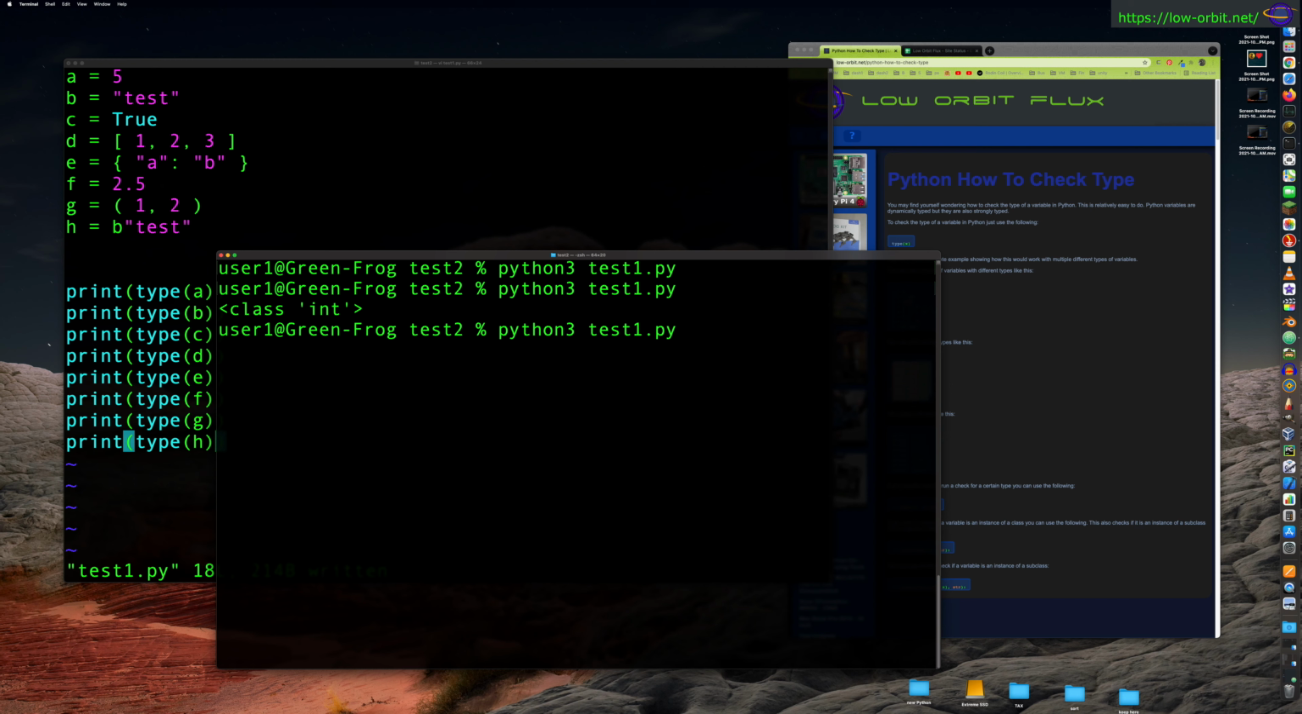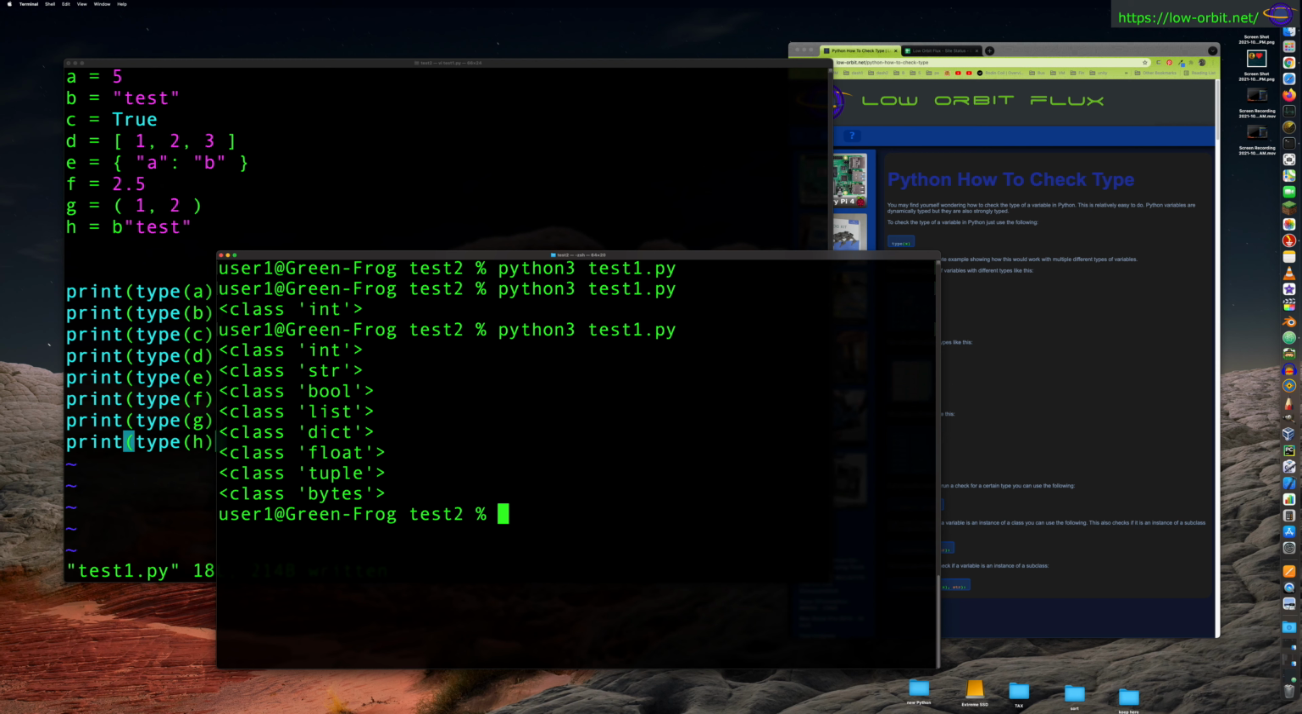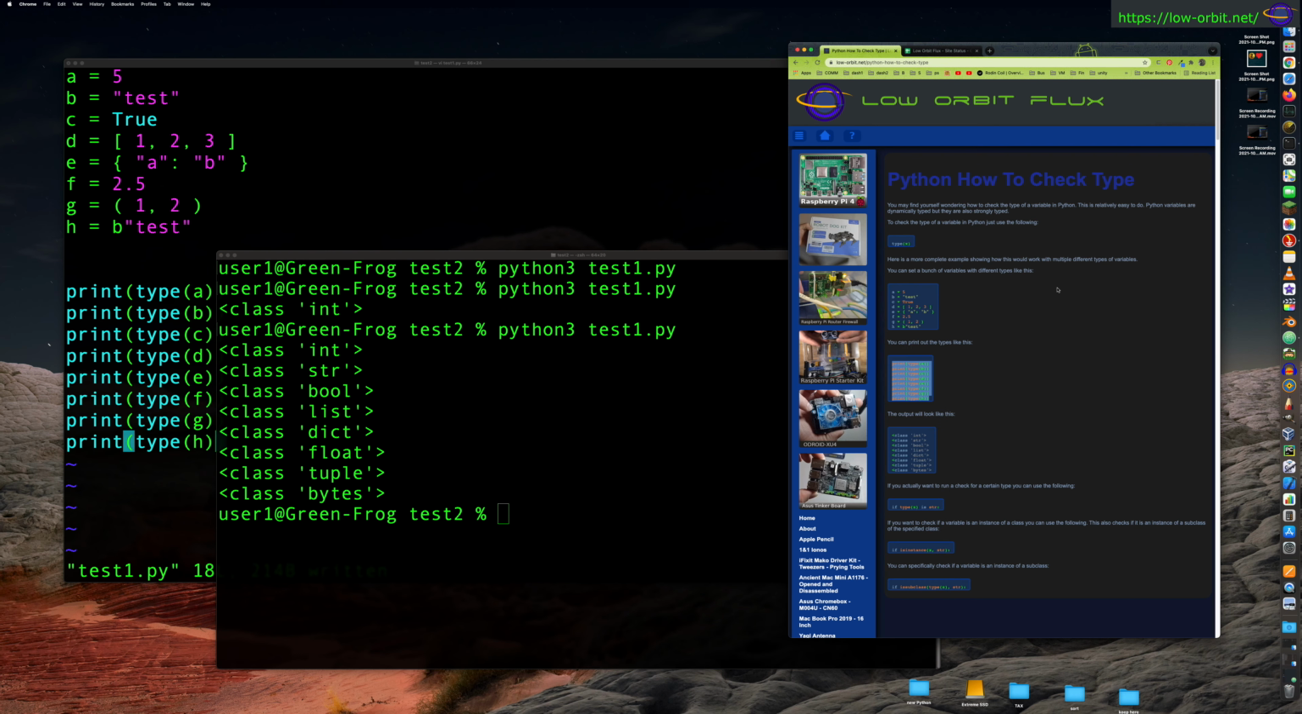Say python test1, and there we go. It tells us the types of each one of these. So we have int, string or str, bool for boolean. It's true, so it just comes out as a boolean. A list for a list, a dict for a dictionary, a float for a float, because it has a decimal point. Notice no decimal point, it's an integer by default. Decimal point, it's a float by default. It also shows us this one's a tuple and this one's just a bunch of bytes. So there you go. That's how you can easily check the type of something in Python.